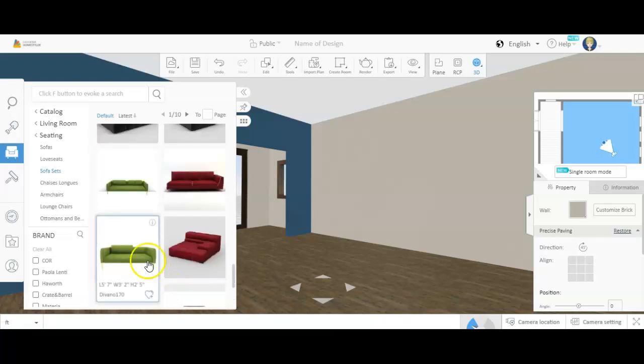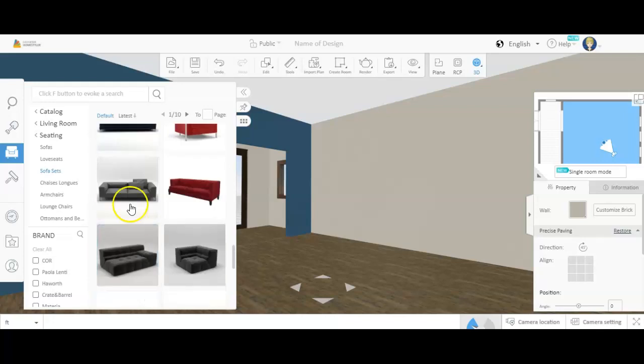And not all of them are going to be sofa sets. You'll see that there are some things that don't really count as a sofa set, but they're in here anyway. By the way, this search tool doesn't work terribly well. If you search for something specific, you'll get all kinds of weird results. So you can try it, but I'd rather go through the process of finding things by type.